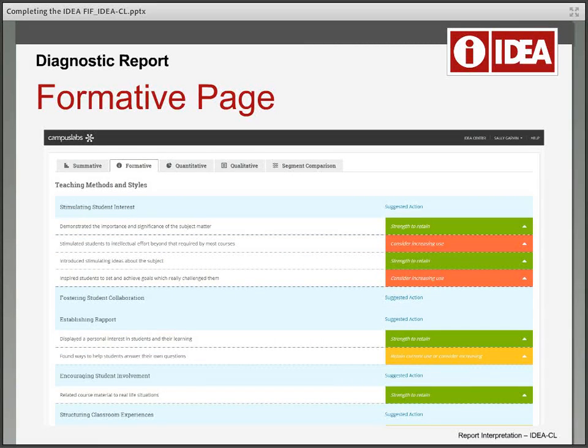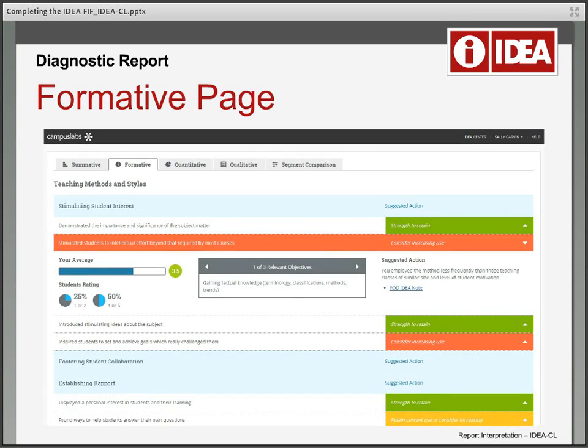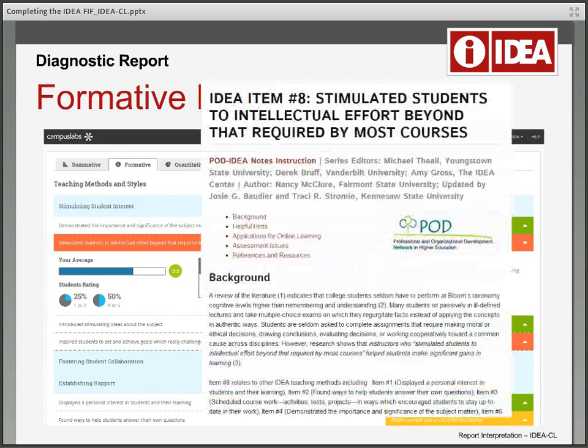If you are completing a diagnostic feedback survey for your course, you will also receive formative information. This is the faculty development piece of the diagnostic feedback instrument. You will see here that the 12 learning objectives relate to 20 teaching methods. This page gives you more ideas on how to strengthen your teaching methods and styles. And it points you directly to the IDEA website for more information on how to do so.